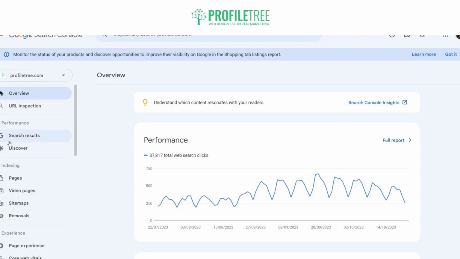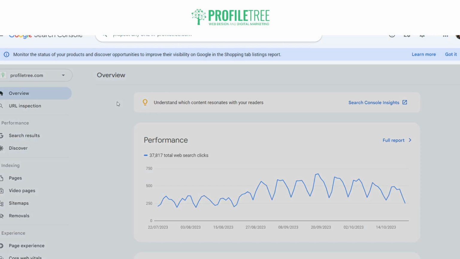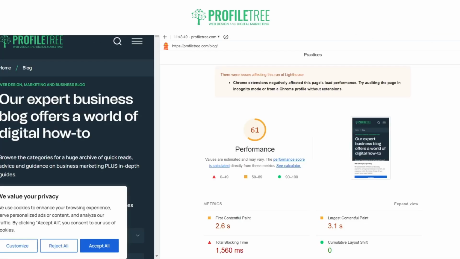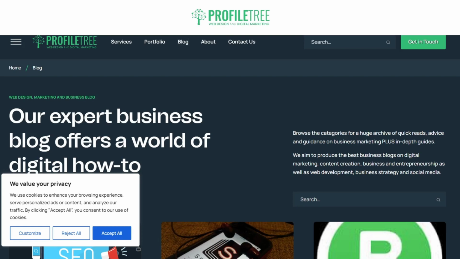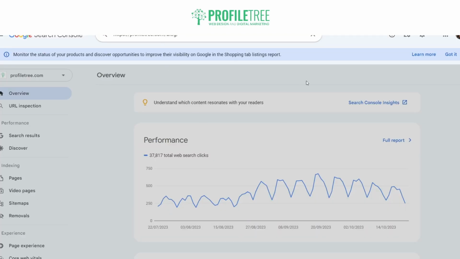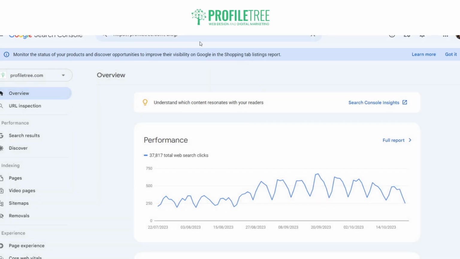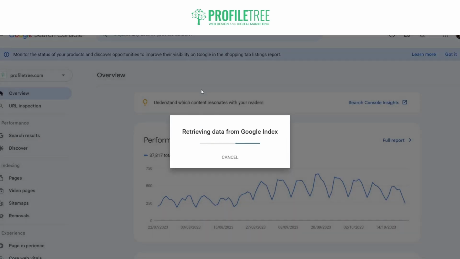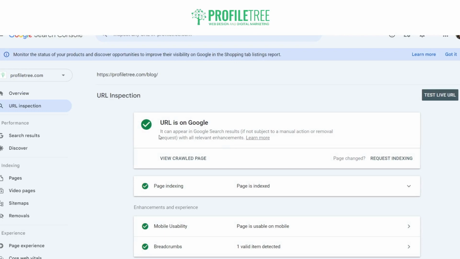Now we could have a look at the URL inspection, so any parts of the website that aren't doing too well. Let's just say, we'll exit out of this, and then we'll select blog. We'll copy and paste the URL, and then we'll bring it over here, and then we'll see an insight on this. So that'll retrieve data.